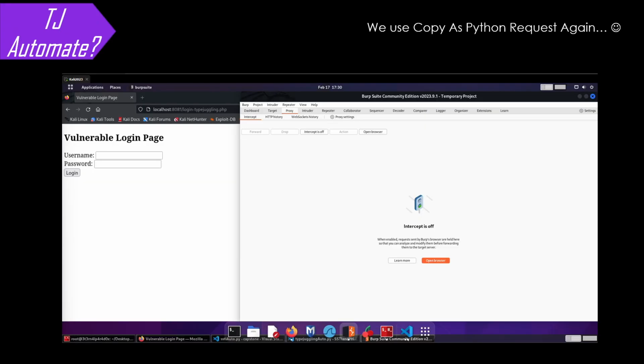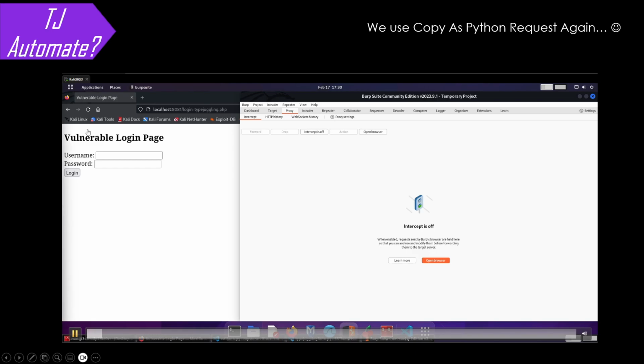Now, one last step. After the demo, we get to how to automate it. You probably guessed it, but we use Python requests again. So let's see how we do it.